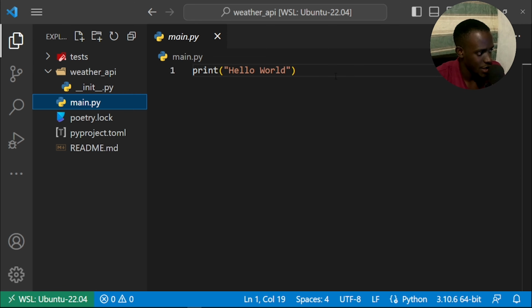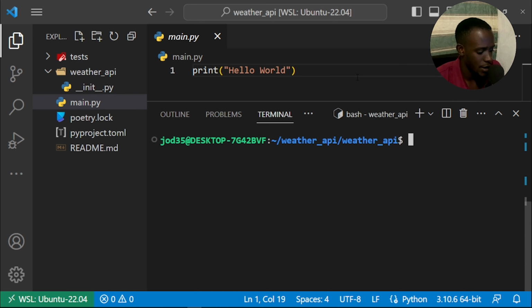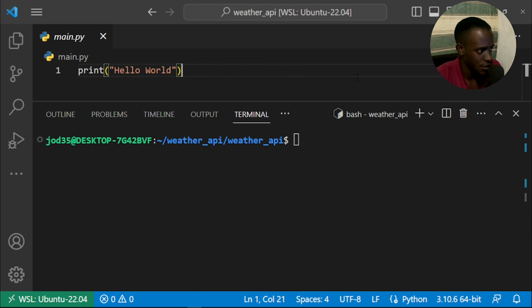So for now we have a print hello world, but if we wanted to actually execute a script with poetry, then we'd use the poetry run command to help us do exactly that. So for now, let's just run our hello world message. To do that, I'm going to come right here within our terminal. To run our Python executable, I'll say poetry, and then run.